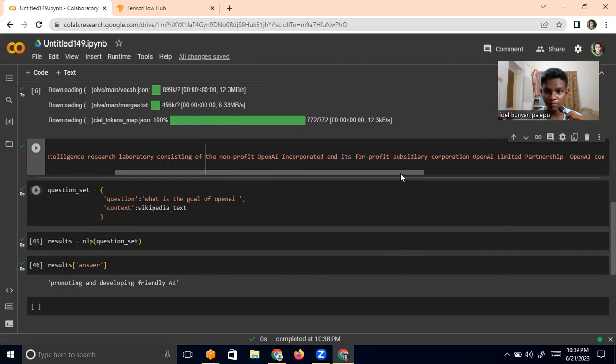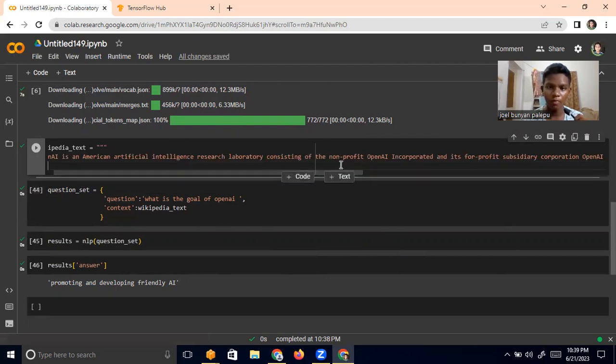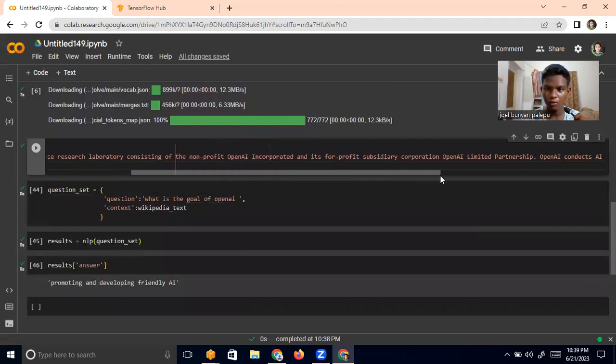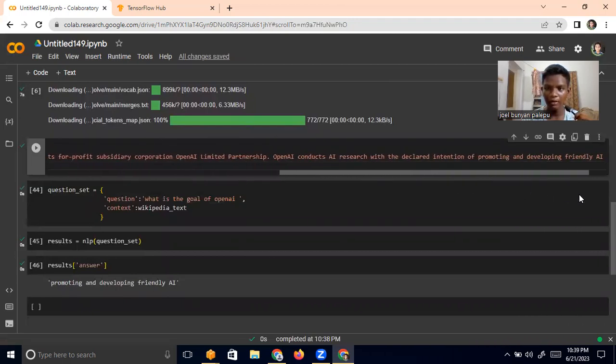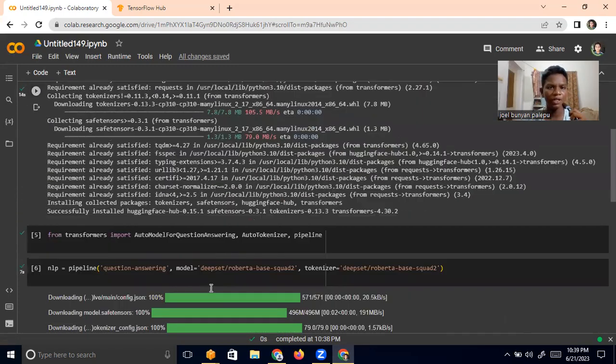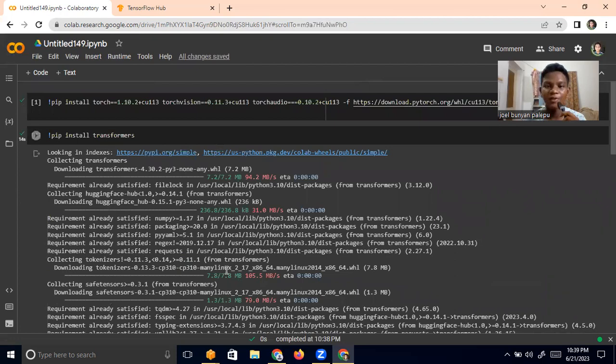Let me show you. So I'm going to show it here. Yeah. So OpenAI conducts AI research with the declared intention of promoting and developing friendly AI. So therefore, you can just get that part of the prompt, which is amazing, right? Not very powerful like ChatGPT, which is probably the reason you haven't heard about this model or this library, but still pretty good, right?